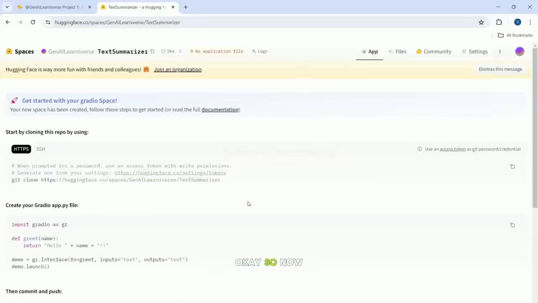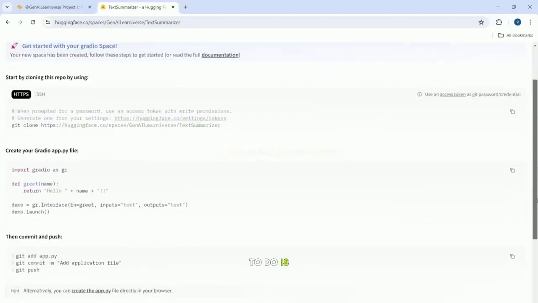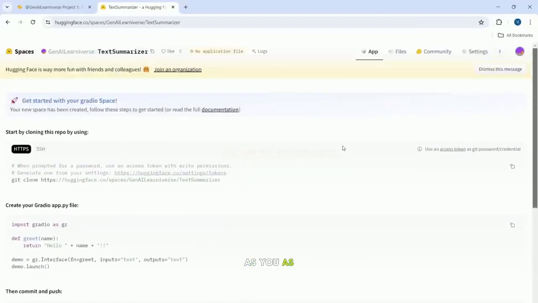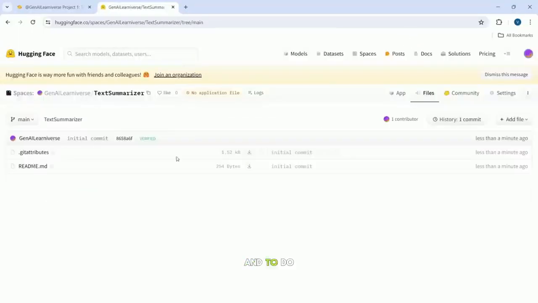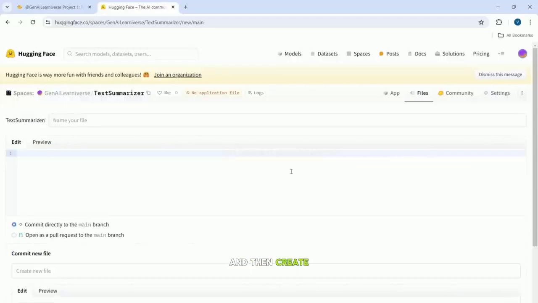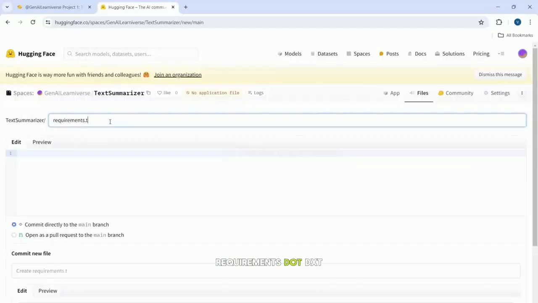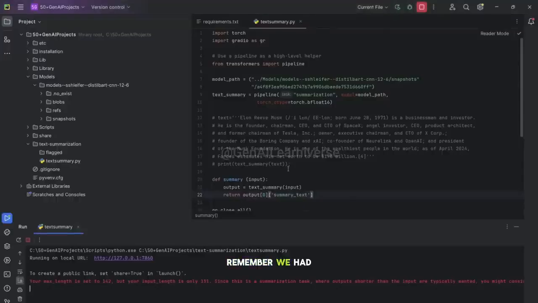Okay, so now what I'm going to do is, as you have seen previously, it was required for us to first install some of the libraries. So we'll also have to do that. And to do that, I'll first create one file. So I'll click on add files and then create a new file. I'll give the name as requirements.txt.